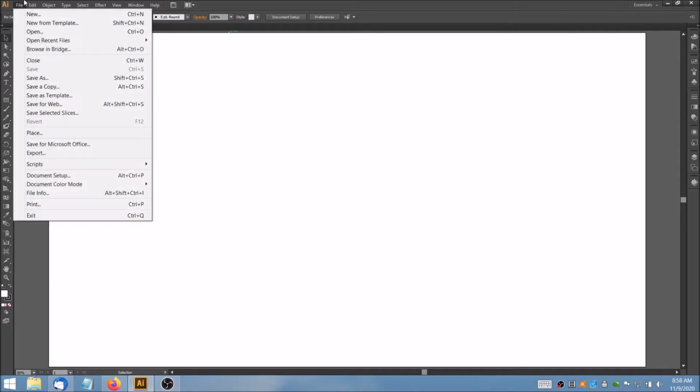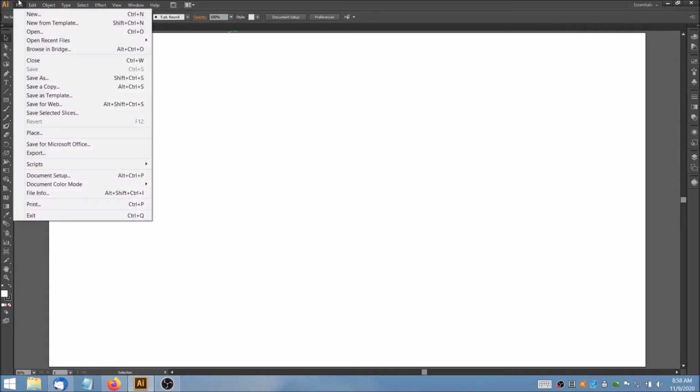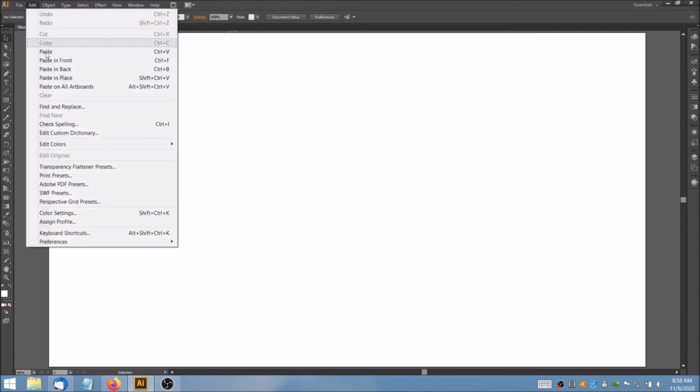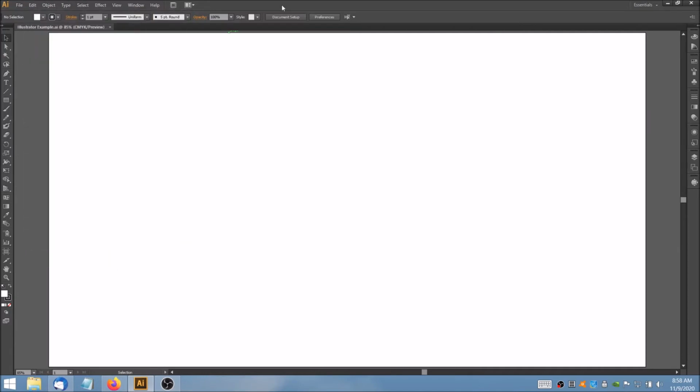So this part of the interface at the top of the screen is the menu bar. It gives us our basic options such as opening files, saving files, copying, pasting, a bunch of other things, but it has the important options, your basic options.